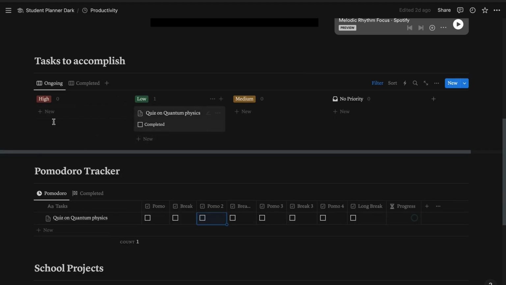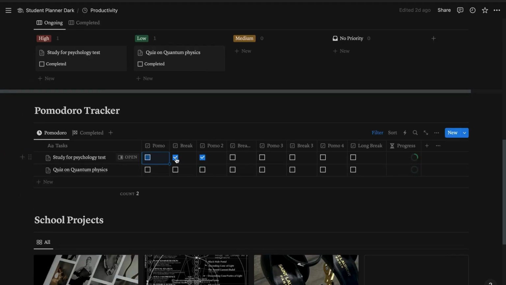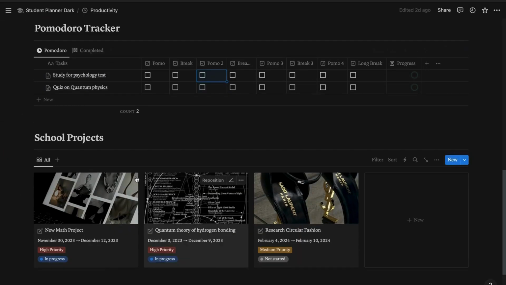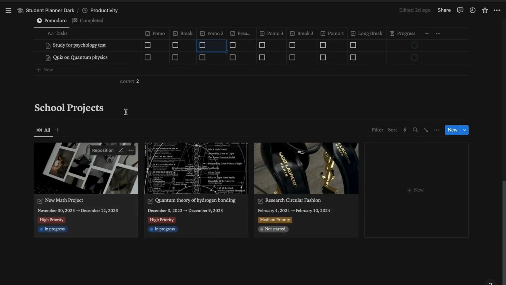So just to free up space right here, and so that you have all of your tasks that you need to accomplish all in one convenient place. And yeah, that's basically how it works. And then down here, we have another view of our school projects. I already explained how this works. It's just the same database.